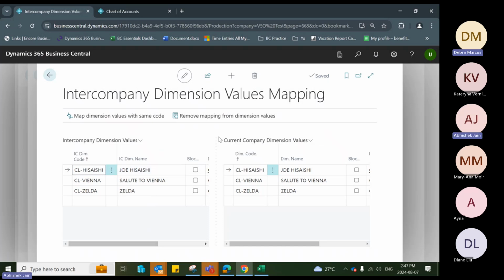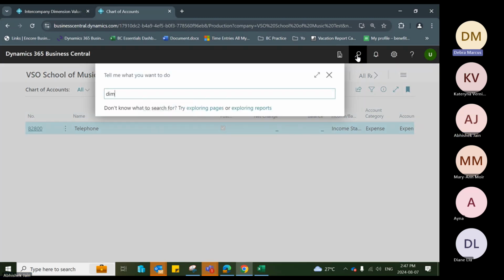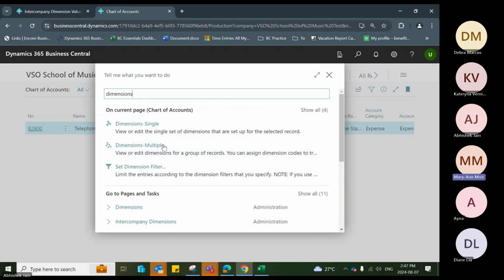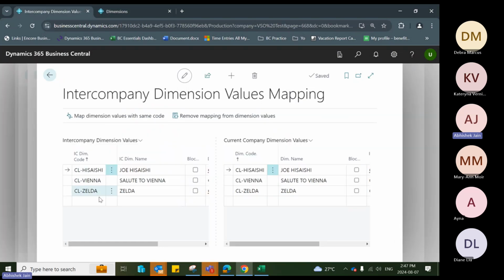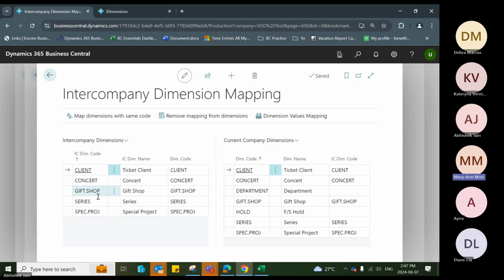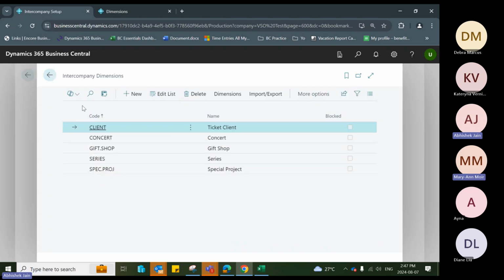Is the school using dimensions? School is not using dimensions? No, I don't believe they are. I didn't think so either. Okay, so this must be for VSF then. But VSF is using dimensions, but it's not going to be the same dimensions. Yeah, totally different dimensions. So I think this is irrelevant. Yeah. Oh, possibly. Fine.